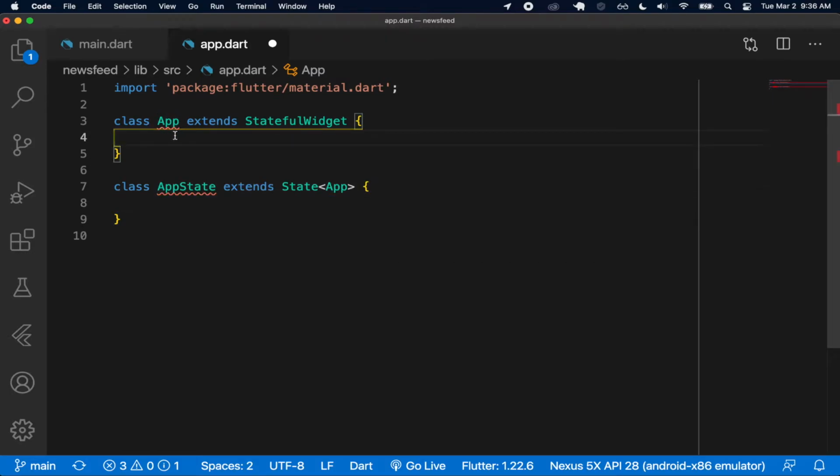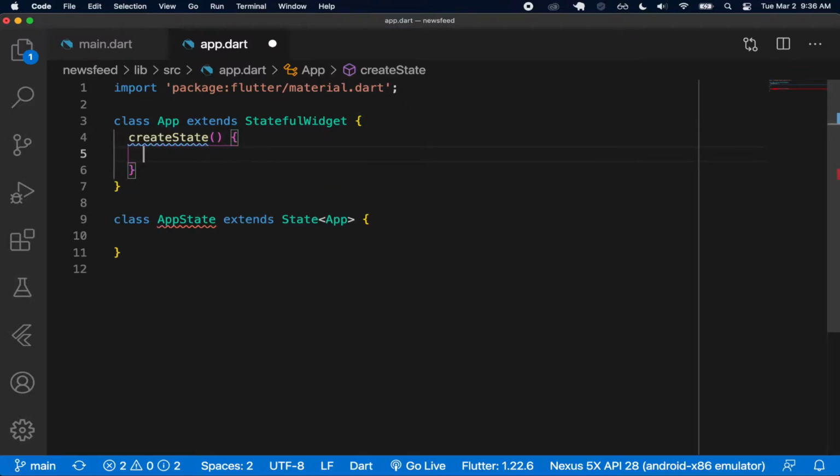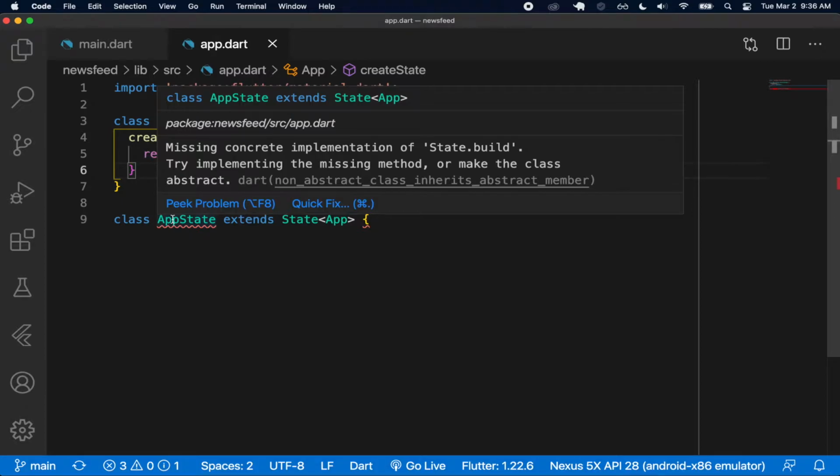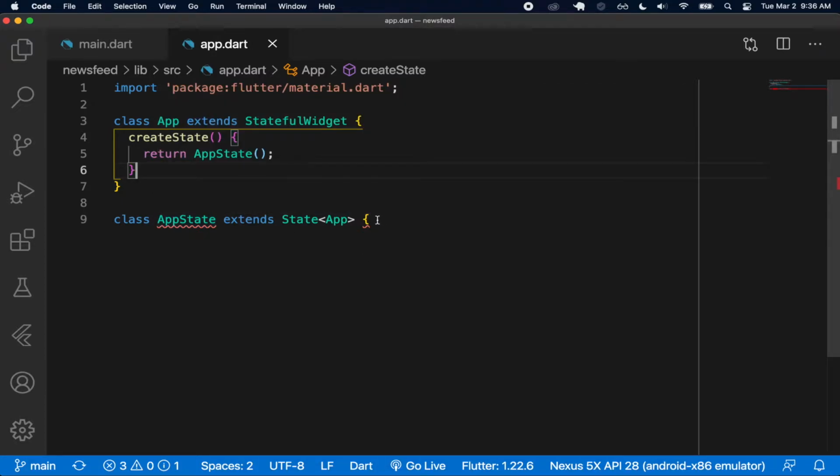Now in here, I have to create a function that's going to essentially create this state. So that's going to be called create state. And then it's going to return app state. All right, and then we still have another step here to do. And basically here it says missing concrete implementation of state.build. So we have to make this build function.